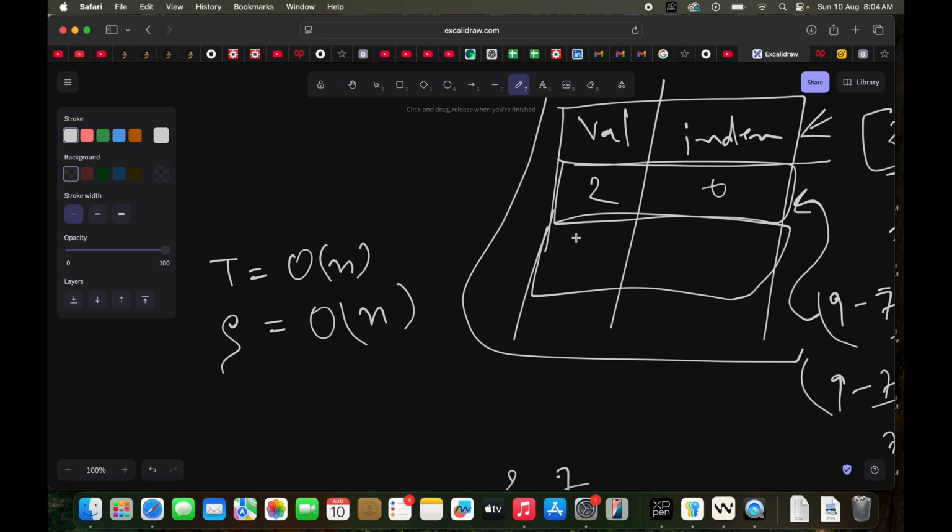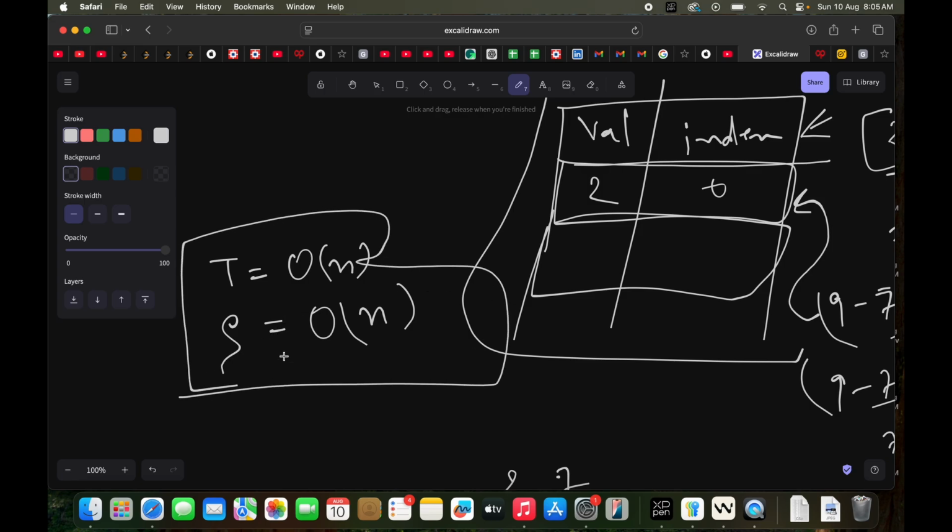Because you might need to create the complete hash map from the array, because you don't know where the two numbers are. In the worst case situation, the two numbers might be at the extreme ends of the array, one at the starting, one at the end. So you will end up creating the entire hash map from the array. So in the worst case scenario, this can be the time complexity and space complexity.